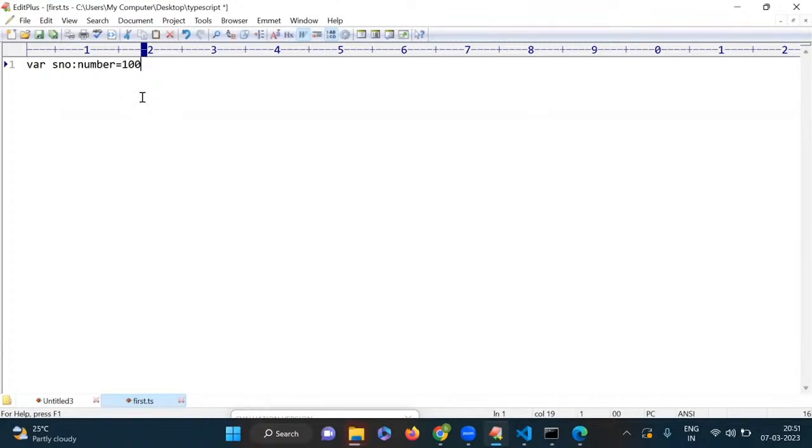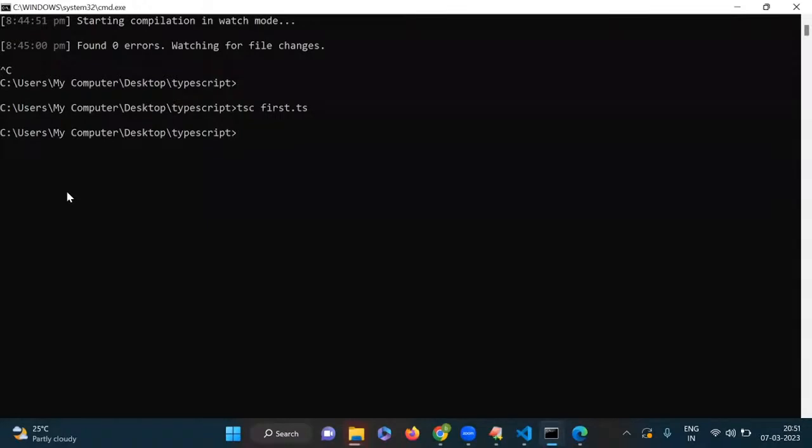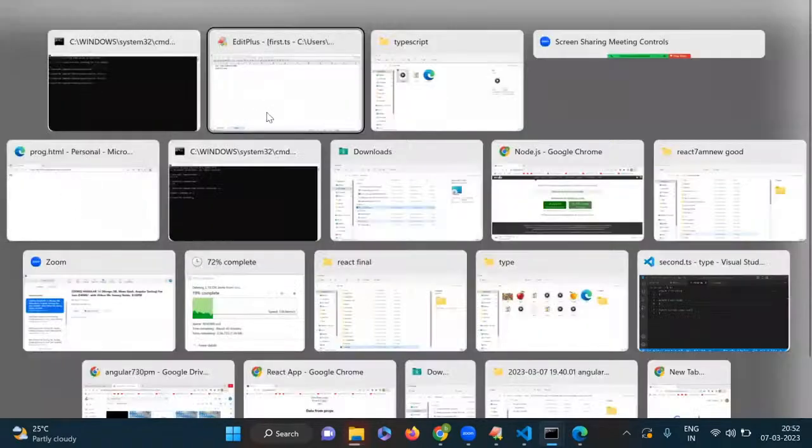Now alert serial number. Open the command prompt, which we already opened here, and rerun the command tsc first.ts, press enter. It is recompiling the program. Now if I open the browser pro.html file, 100 is the output we are getting.